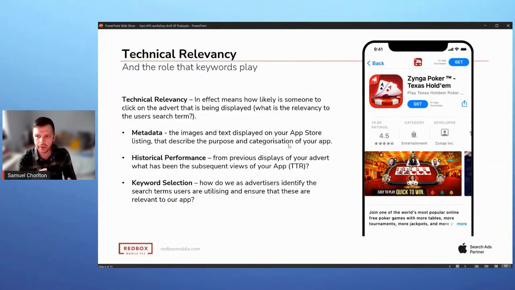So we know that Apple make use of the metadata for your app. That's the image and text descriptions that you make as part of your app submission. And it's very, very important that you make sure that is current. You can look at things like localizations, and making sure it is actually relevant, descriptive and accurate in describing your app.